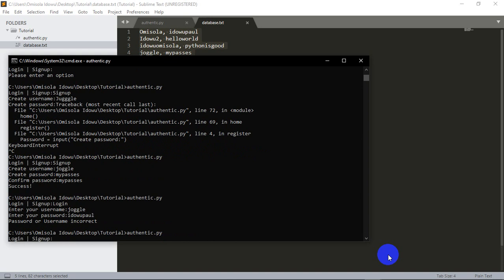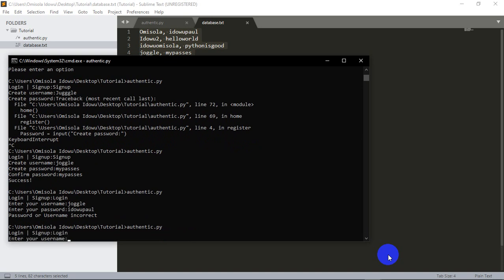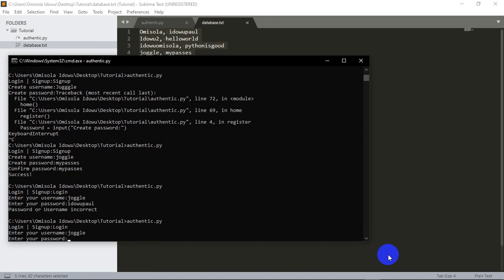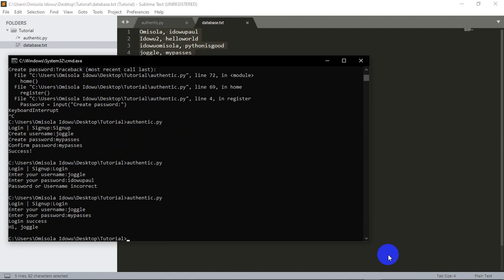Then again, if I enter the correct one and I say login, then when I say Jogul, then I enter my passes. So login success, then it's telling me I Jogul.